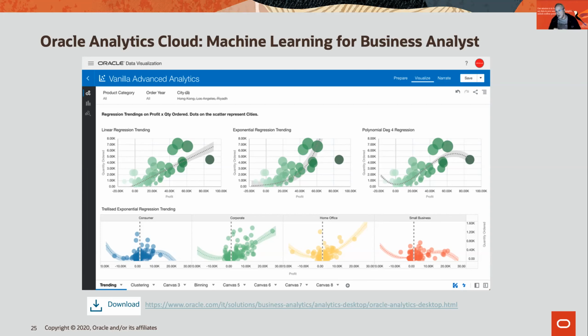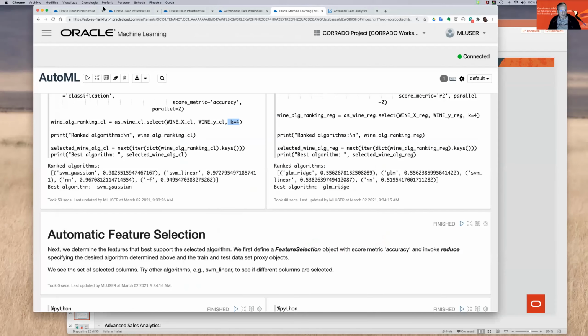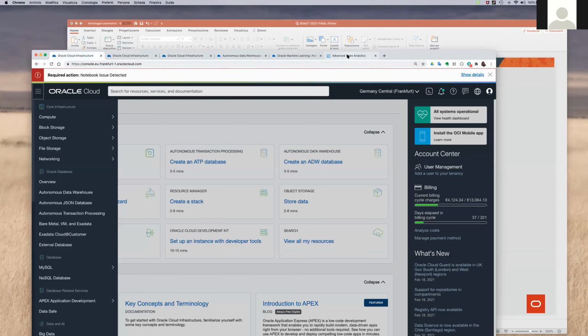That is also a machine learning platform for business analysts. You can try this platform by yourself with the link that I provide in this slide. You can download the desktop application that you could try on your desktop in order to understand how it works. For this kind of tools, let's come back to a quick demo that I have prepared for you. Okay, this one.